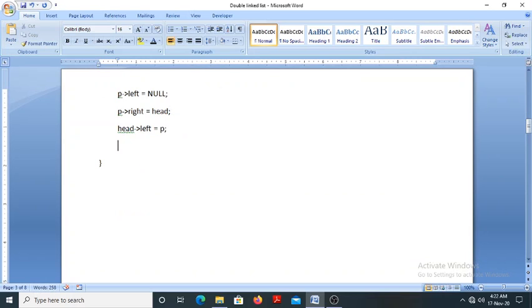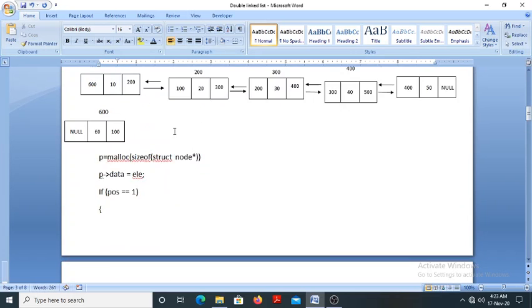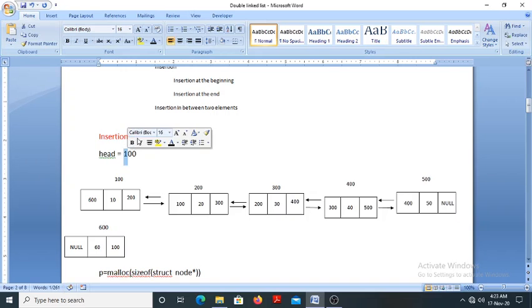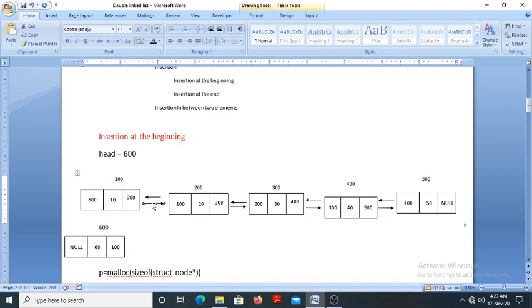Then we are assigning the value of head as P. So this is going to be the new head. Okay, so this is the case.